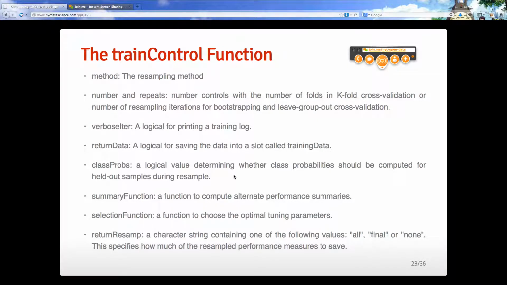It's really useful. First, the method part, you specify what training method you want to use. Second, number and repeats tell the model how they should resample your data. This one tells the function whether you want to print a log. Usually we don't do that because it's super long. Return data means whether you want to save all your training data set.